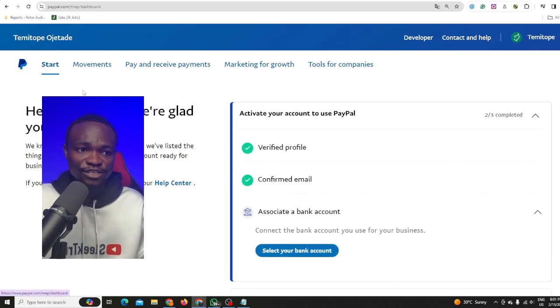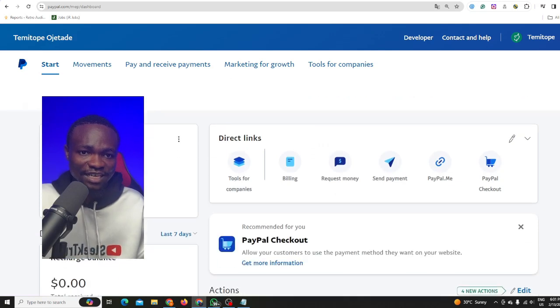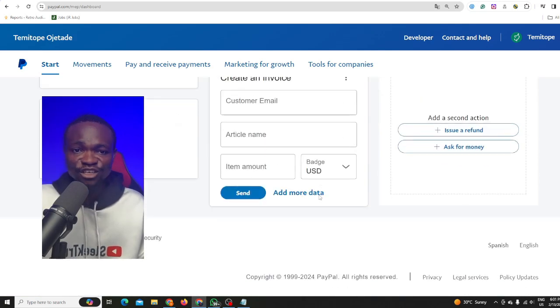Can you see right here? We have $0 and you can actually use this PayPal. But make sure that you don't perform any suspicious activities because PayPal is very, very strict and they can limit you immediately they detect some illegal activities on it. PayPal is very, very strict.